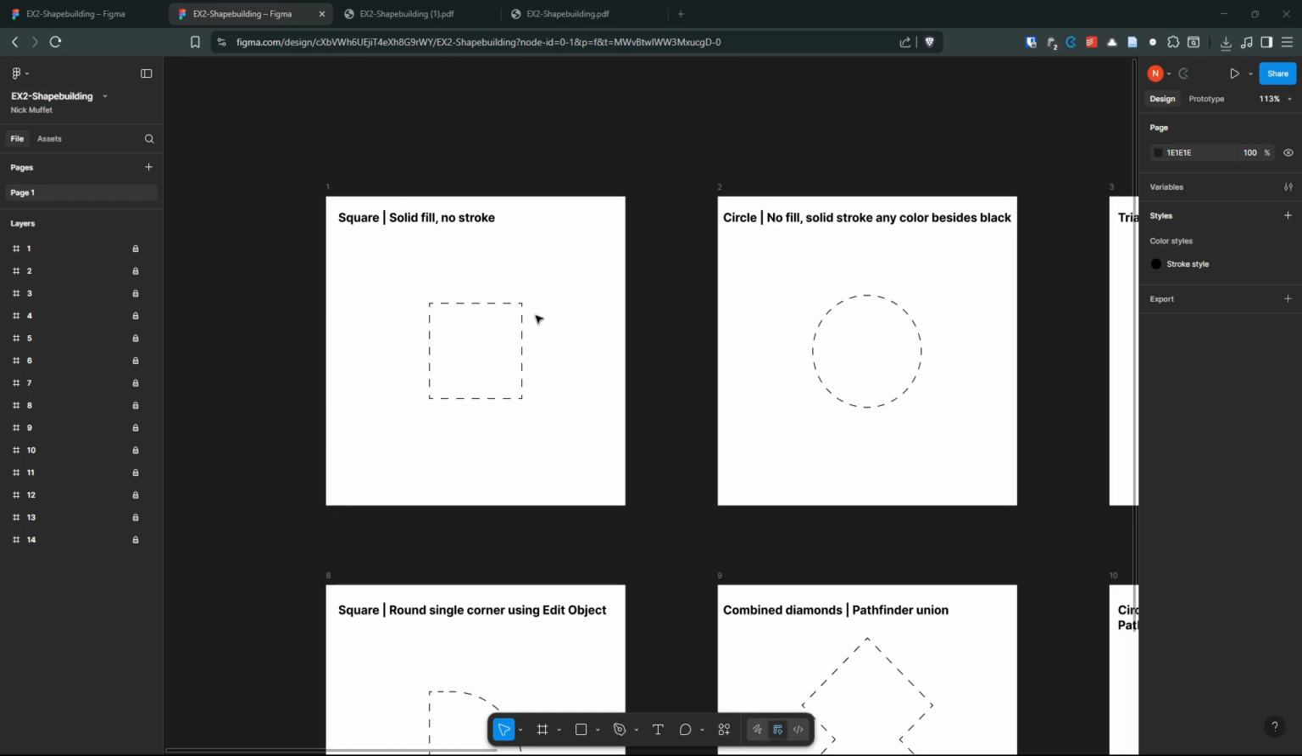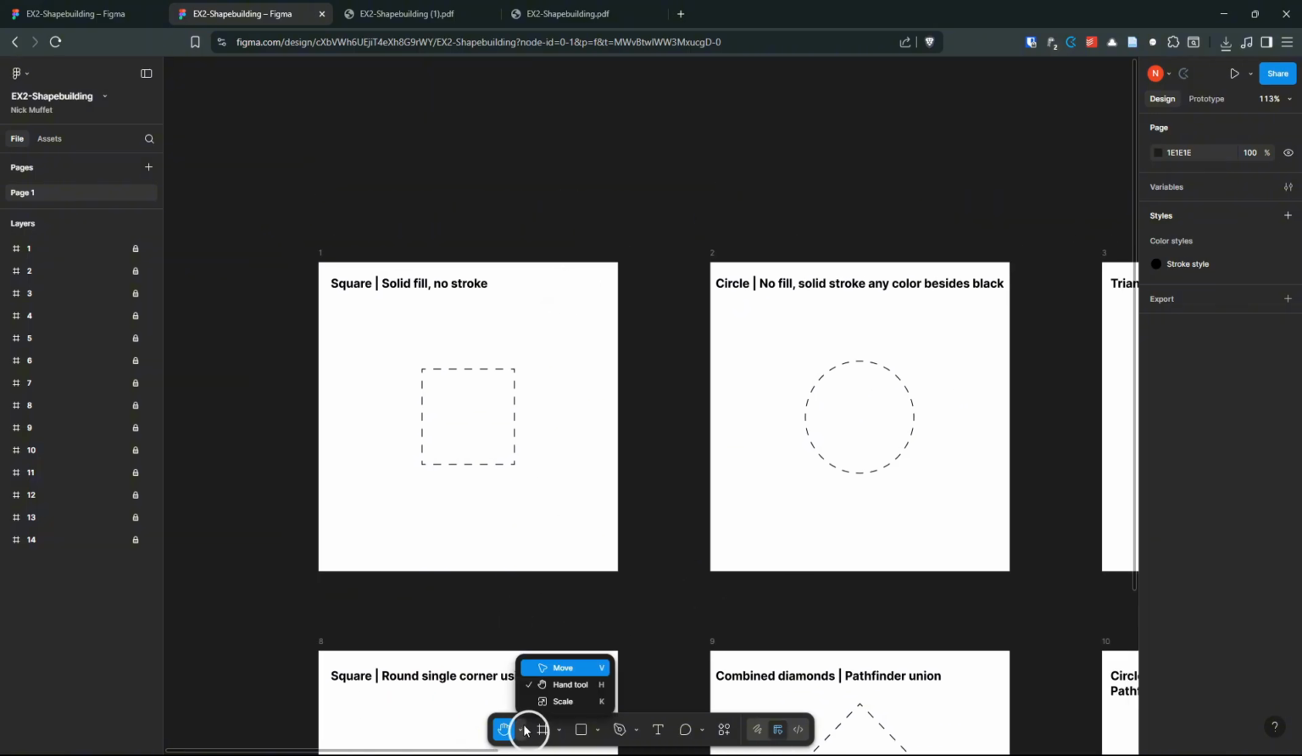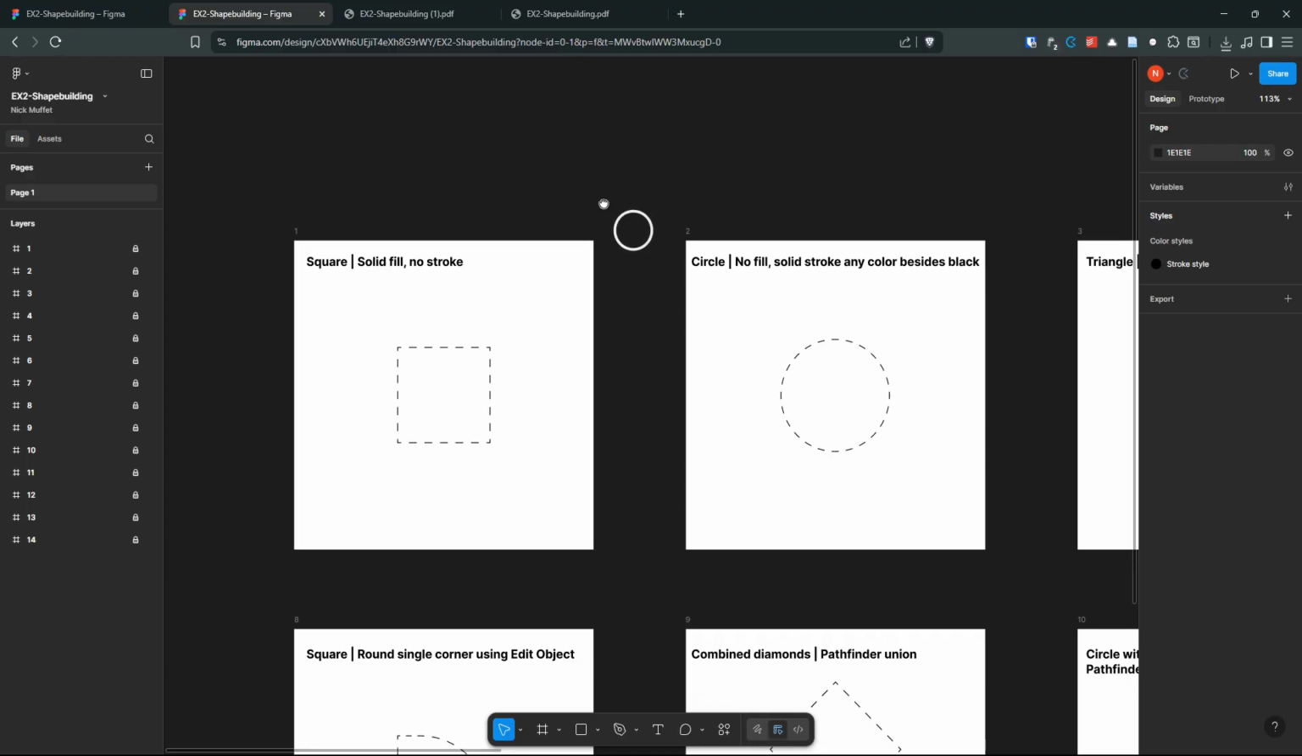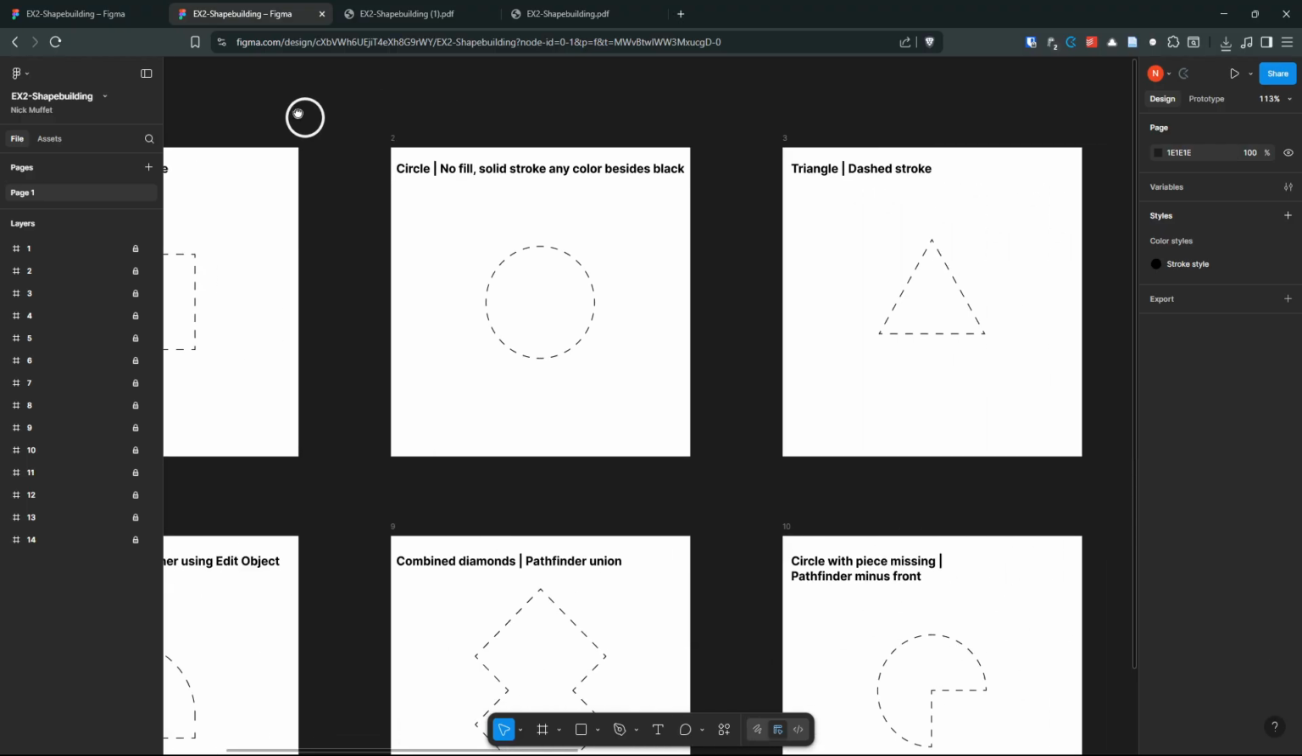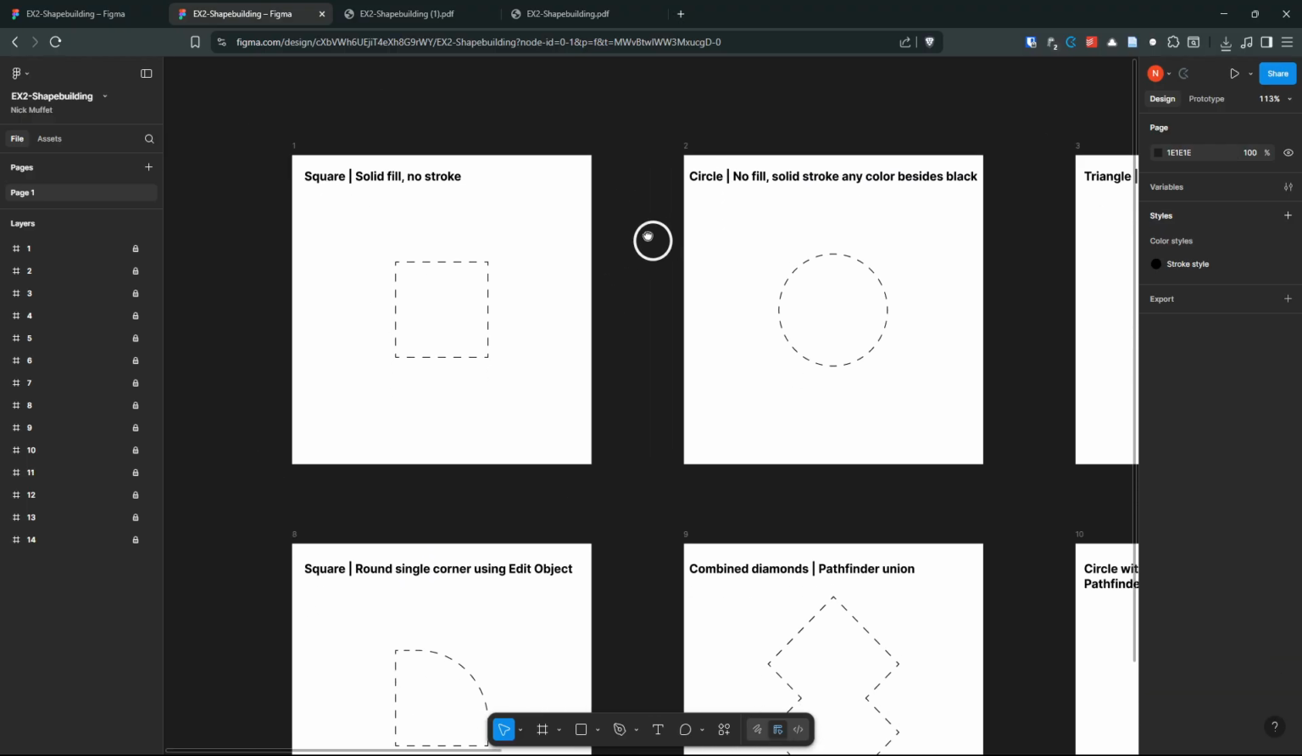In order to navigate around here, I highly recommend that you use a mouse. But you can, underneath the Move tool, there's a hand tool, but this is really tedious. If you have a mouse, you can use the middle scroll wheel to click and drag. But there's an easier way.